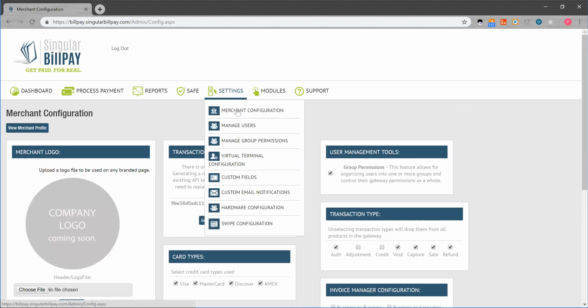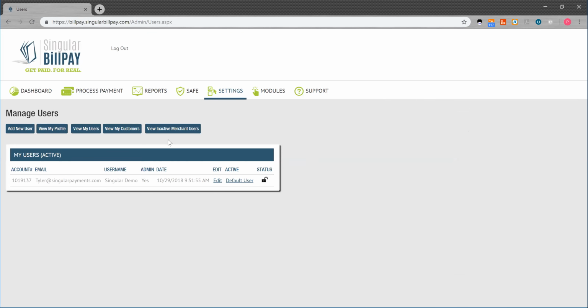Also in settings, you may want to set up additional users. You can set up users underneath your primary admin account, and you can toggle on and off certain functions. For example, if you didn't want someone in the office to have reporting access, you could turn that off for that particular person. You can also view customers, and you can add customers through this area as well.